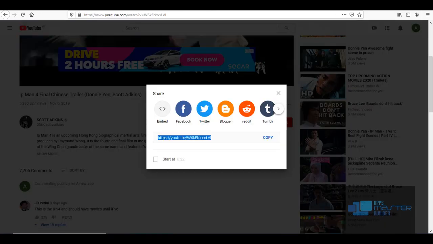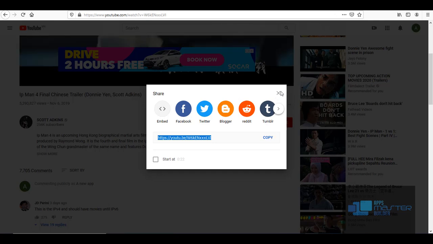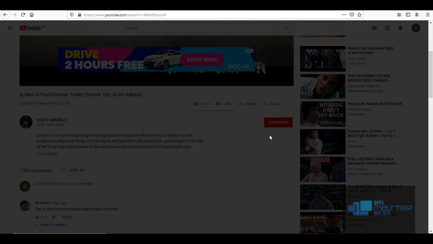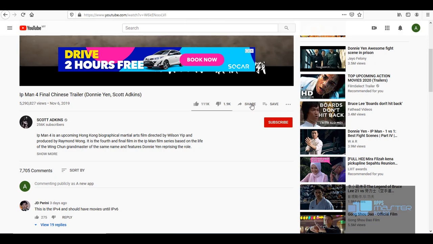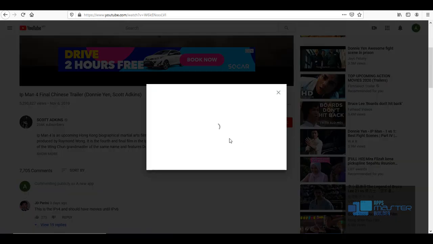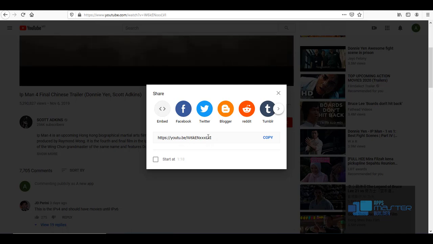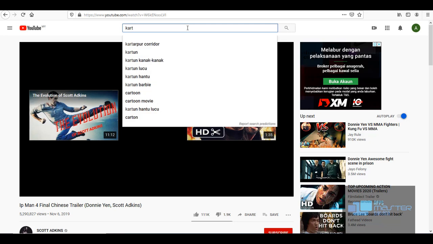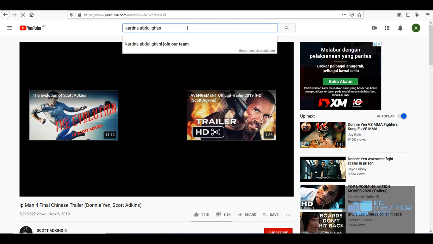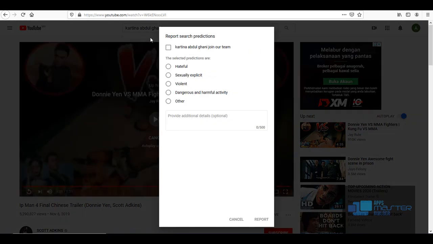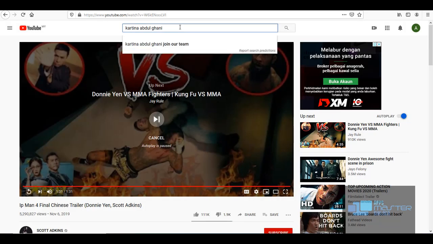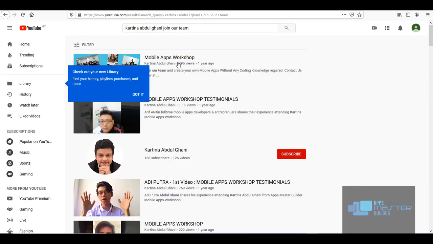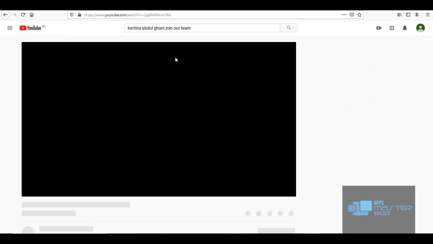Okay, let me just go back. Something is wrong somewhere. I think most likely it doesn't allow us to use this. Let me go to my own app. I'm not sure what setting they have done there.